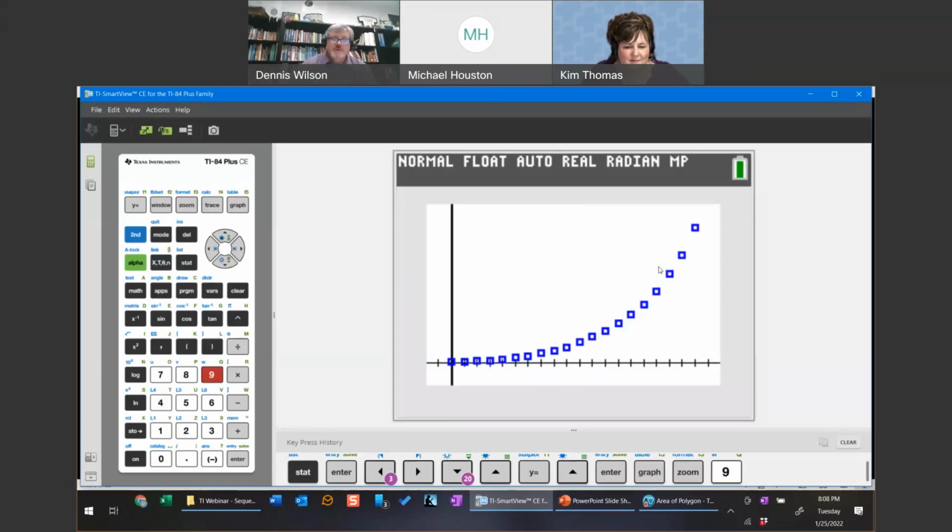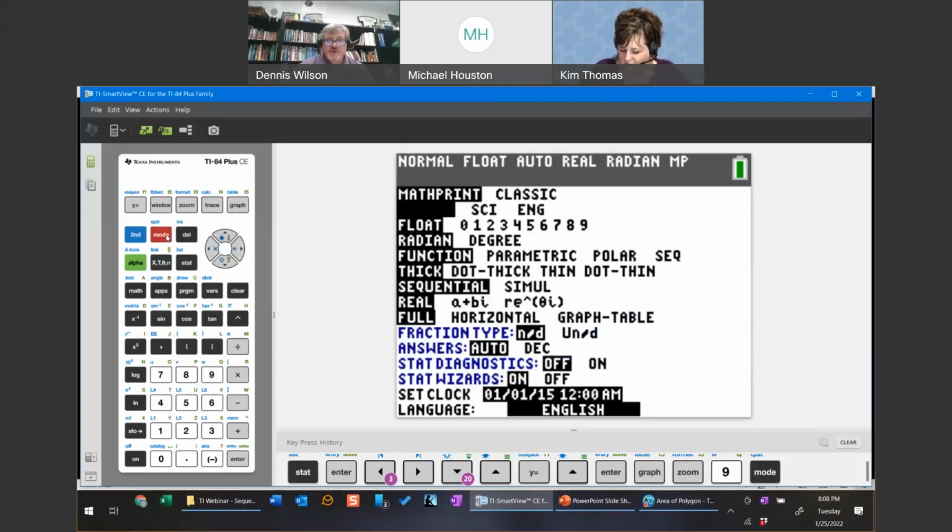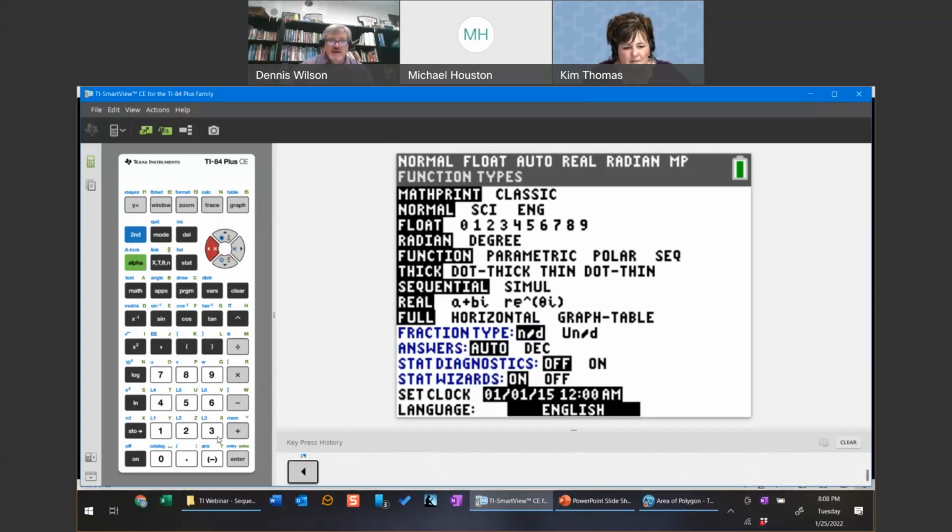Okay, so here's the review of what we did before, though. Now I'm going to switch to sequence mode. So I'm going to press mode on my calculator, and I'm going to go down to the line where I have function, parametric, polar, and sequence. The quick way to get to sequence is just to push to the left. And once sequence is flashing, I'm going to press enter.